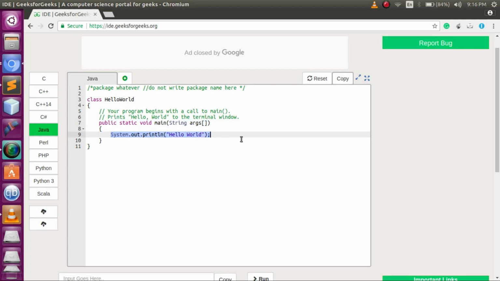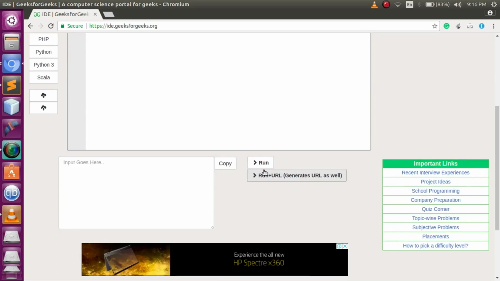The next line of the code is System.out.println("Hello World"). This line outputs the string Hello World followed by a new line on the screen.